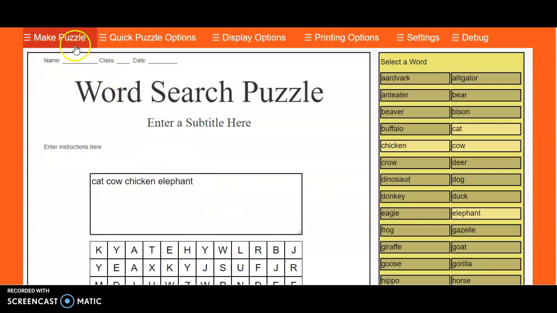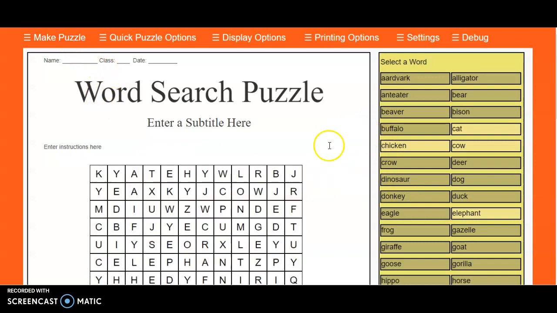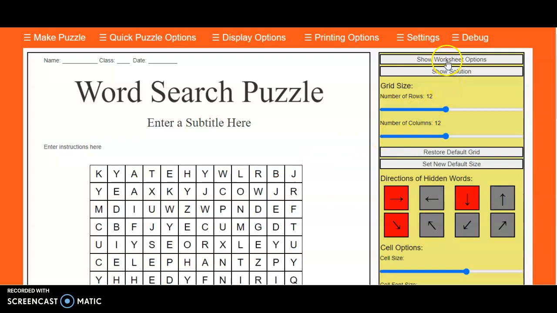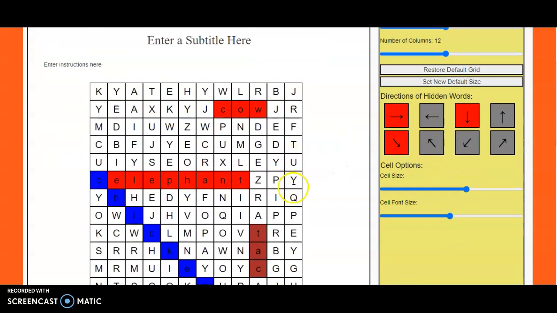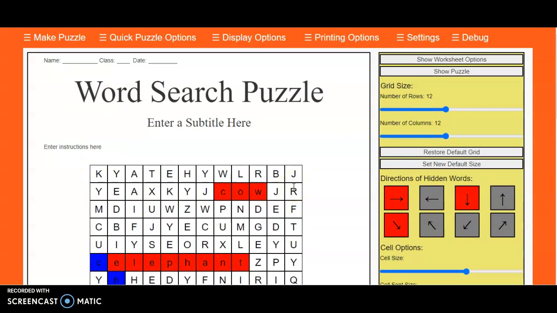And when we have enough words, we can go in and click, and just as before, our puzzle is made. So it's that simple.